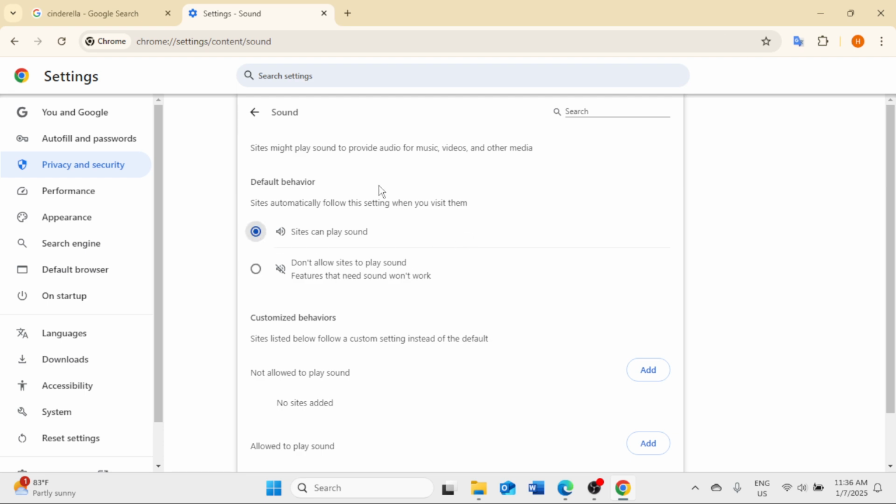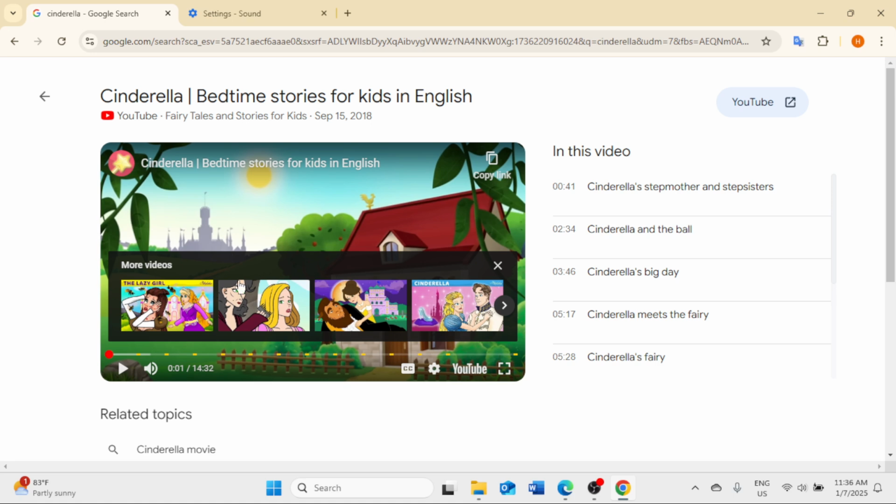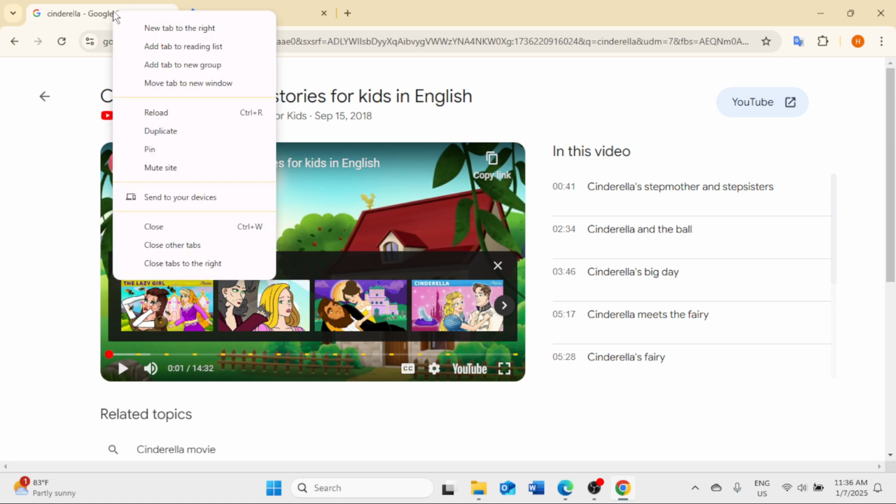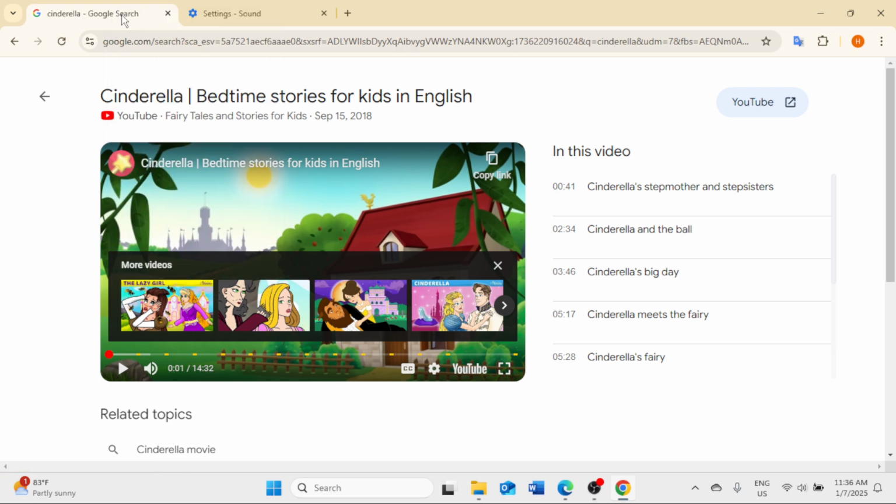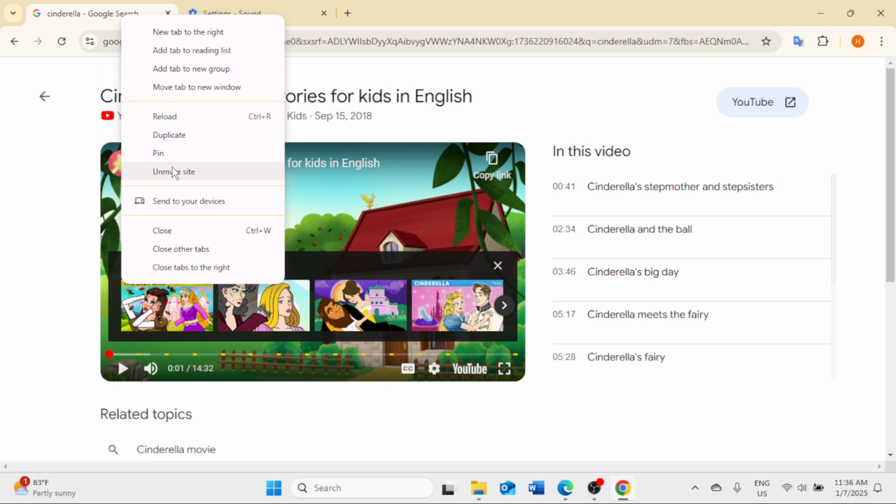Once that is done, go back to the video that you are watching and then right click at the top. Make sure this is not muted. So if this is muted, just make a right click on it, select unmute site.